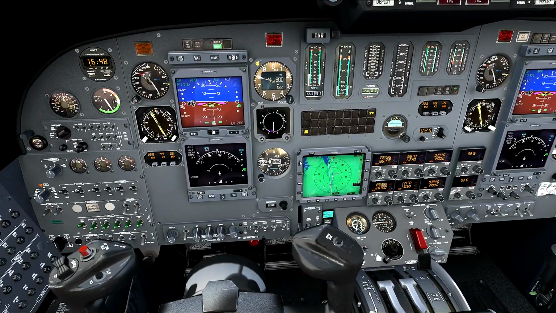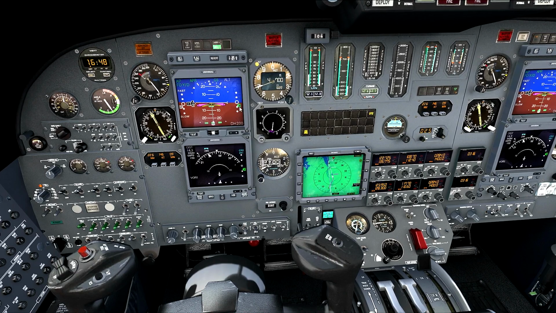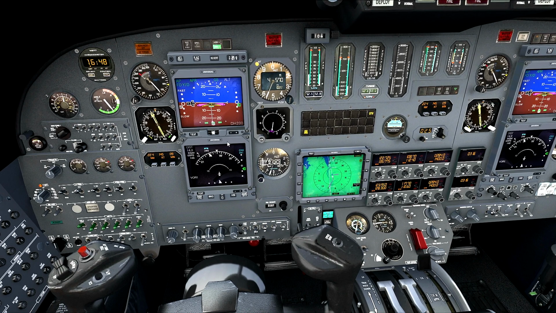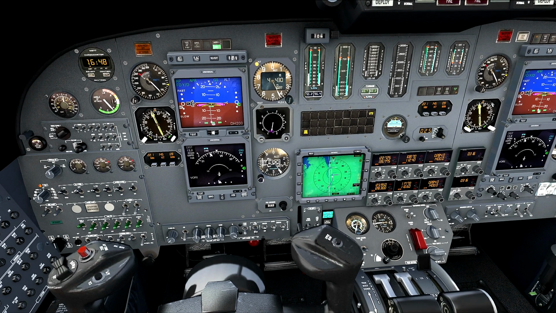Which will be bringing our airspeed down. And we should start intercepting that glide slope, and we are set up on the approach. So everything's looking good. I'm going to add some power back in, keep us from getting too slow.